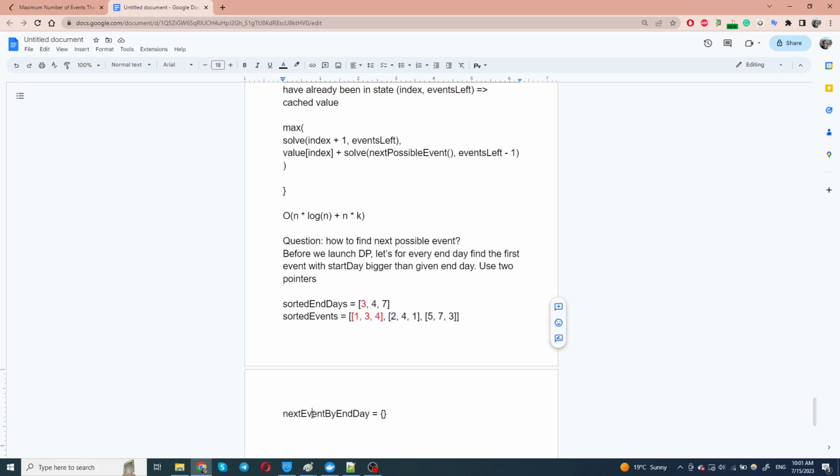And we have a map. I will call it next event by end day, and it will show us exactly that. Okay, so we are going to use 2 pointers. Some people call this technique sliding window, but I think that sliding window is a completely different technique, because I don't see a window here. In actual sliding window, there is a window. So yeah, we are going to call this 2 pointers. And we have a pointer that points to an entry in this sorted end days array, and we have a pointer that points to an entry in the sorted events array.